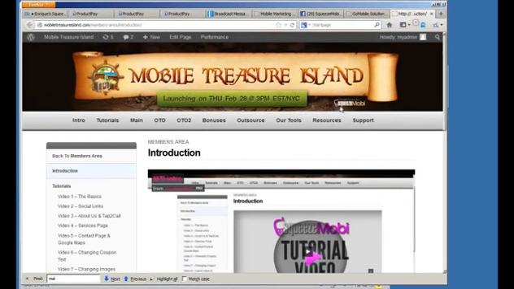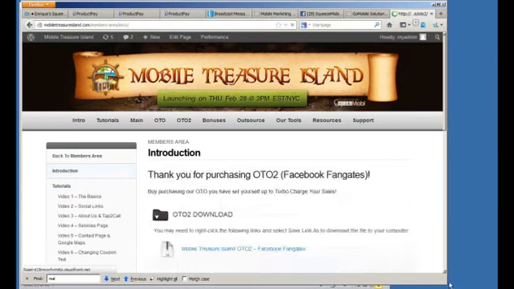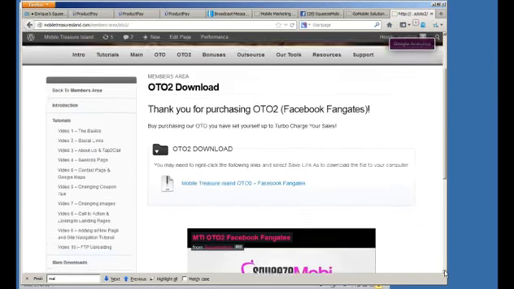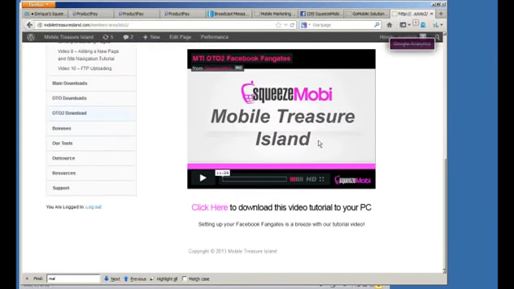Now, I just want to let everybody know that there is another demo, another tutorial. If you go under the tab here in OTO2, and my screen is not freezing up, it's good. Then there's another tutorial right here on Facebook FanGates that's similar, but it's in detail, and we just have more time surrounding that, so you can review it and fast forward it. So you guys have that resource as well.